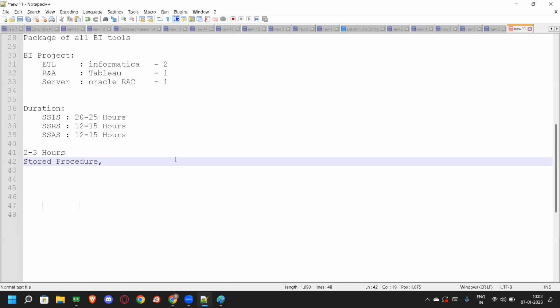Stored procedures, dynamic stored procedures, SPs, views, and materialized views. I'll be covering all these four only, which are really important. If required, I'll cover CTEs. It's all timed, okay? Common table expressions.